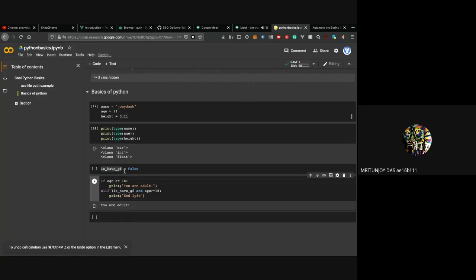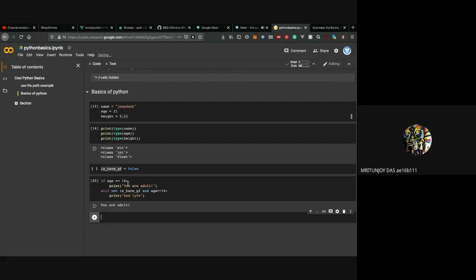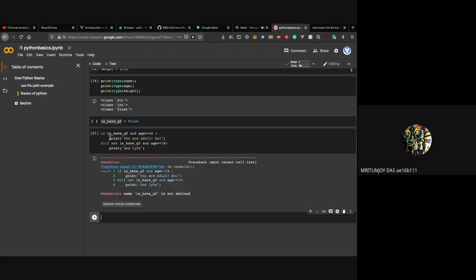This is showing me an error because there is one thing I'll explain to you later. But yeah, you have to use "not". What "not" does is check whether this thing is true, then it will convert it to false and tell you false. It doesn't run the second command because the first command is run. And you can see it's not defined.